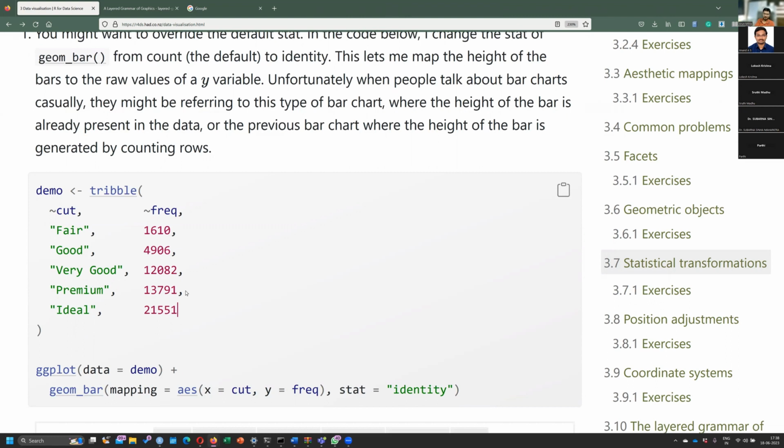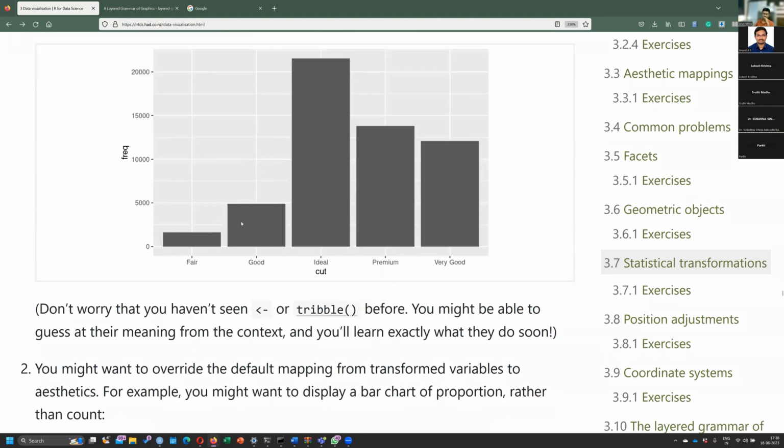I think I'll make it more clear when we move to R. But instead of having 54,000 rows, here you are only having 5 rows, and this is a summary of this data. Now, when you're just giving it the summary, you can tell it, okay, I don't want you to do the stat count thing. I am already giving you the identity of what you need to put as the bar. So this is what happens. Is it clear?